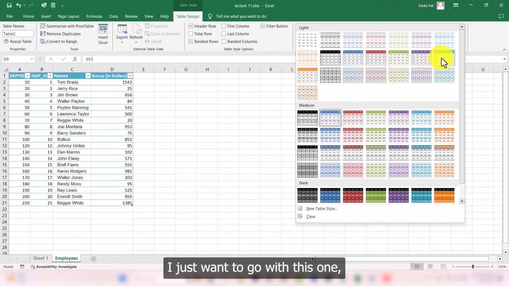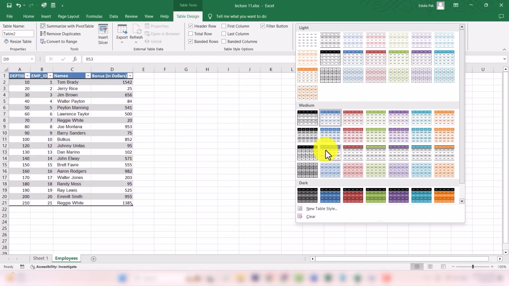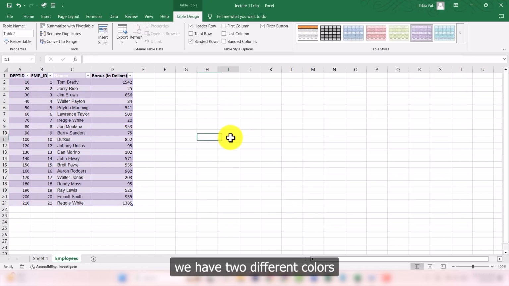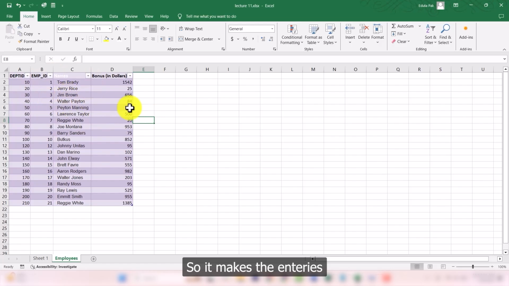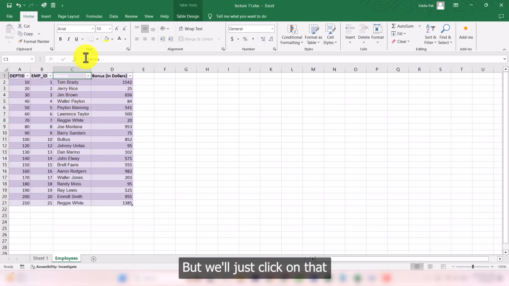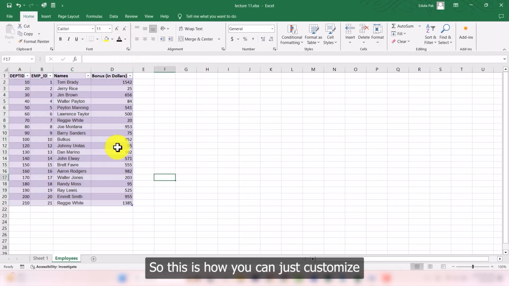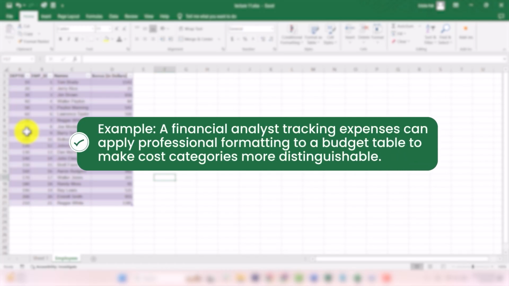For example, I want to go with this one, which is the alternate. And here you can see we have two different colors as alternate, so it makes the entries more visible. We'll click on that and you can have this. So this is how you can customize a table. Example, a financial analyst tracking expenses can apply professional formatting to a budget table to make cost categories more distinguishable.